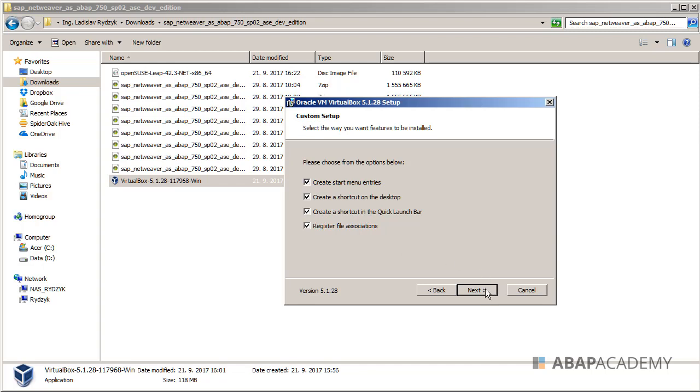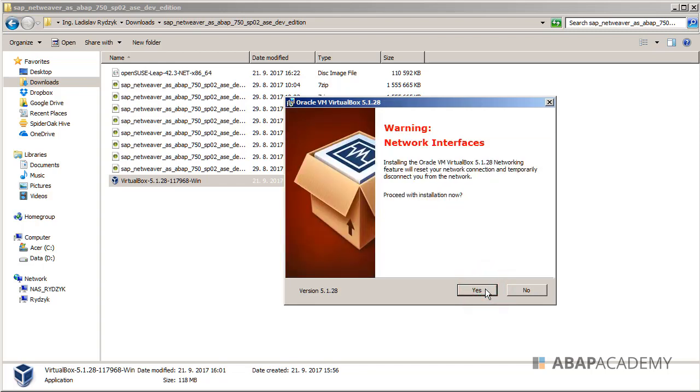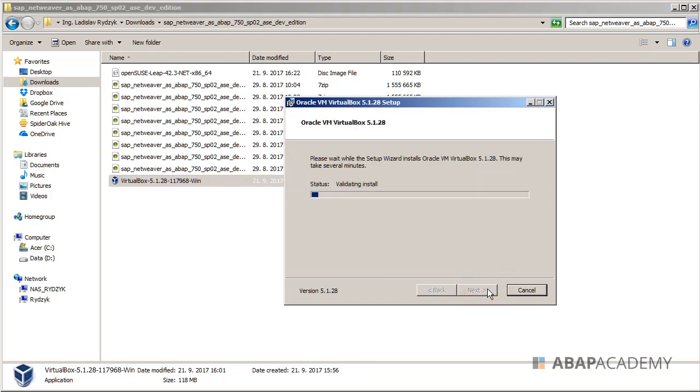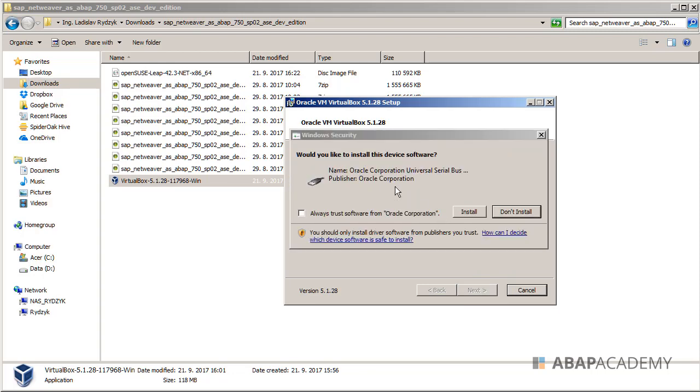So I will hit the next button and there is one warning that during the installation the network interface will be interrupted, so temporarily you may not have a connection to your network. If you want to proceed with the installation now, you will click on yes and then click on install. You will get a pop-up window with Windows security where Oracle wants to install their device software, which we will have to trust. We will click on the checkbox to always trust software from Oracle Corporation and hit install.